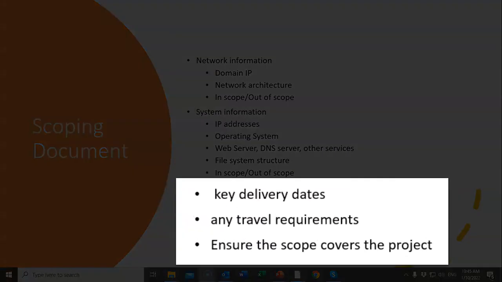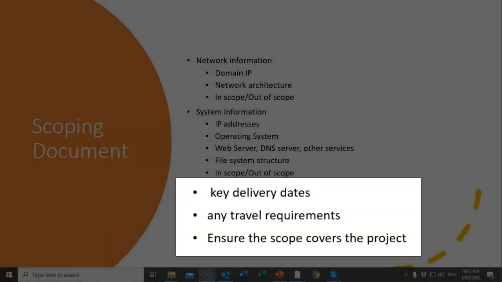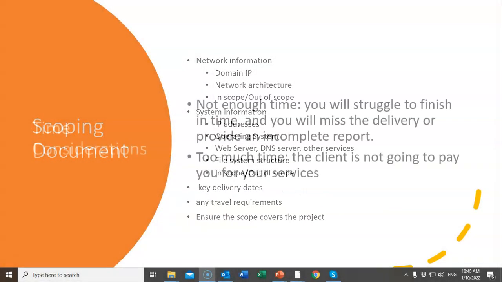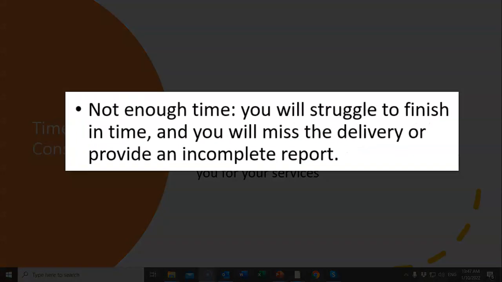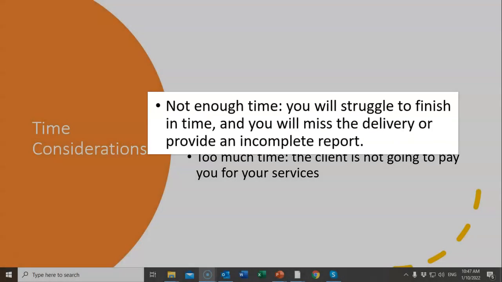Key delivery dates. This is very important. You must nail down the delivery dates, and you must make sure that you allocate enough time to complete the assessment. Any travel requirements. Ensure the scope covers this project in great detail. Time considerations are very important for the scoping document. If you don't provide enough time, you will struggle to finish on time, and you will miss the delivery or provide an incomplete report, and that you do not want to do.